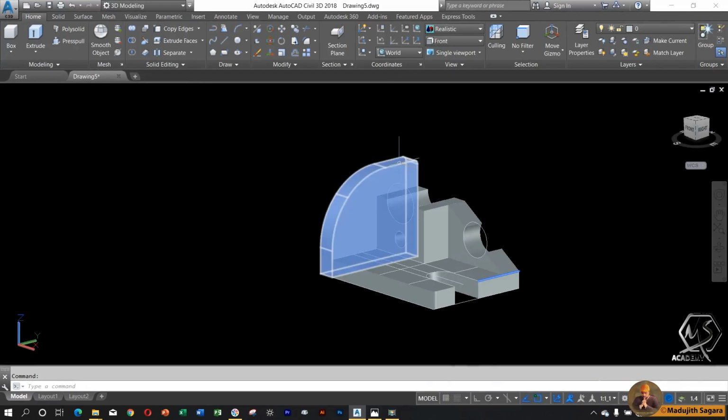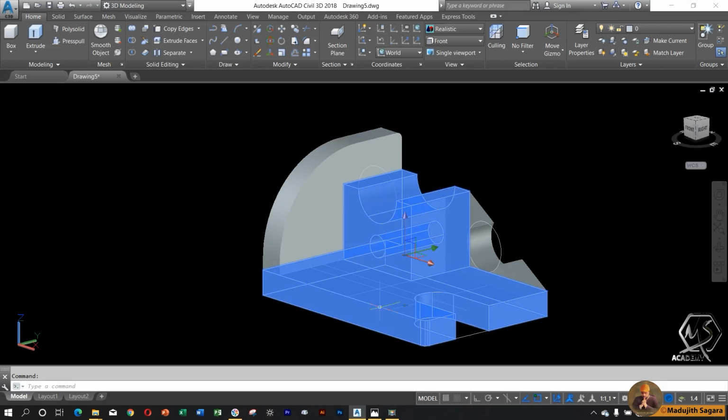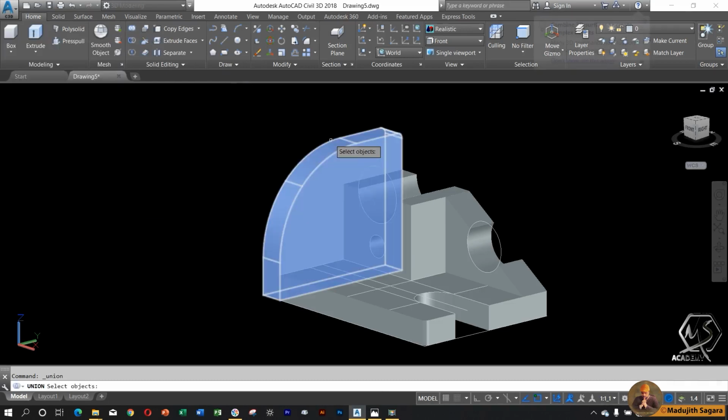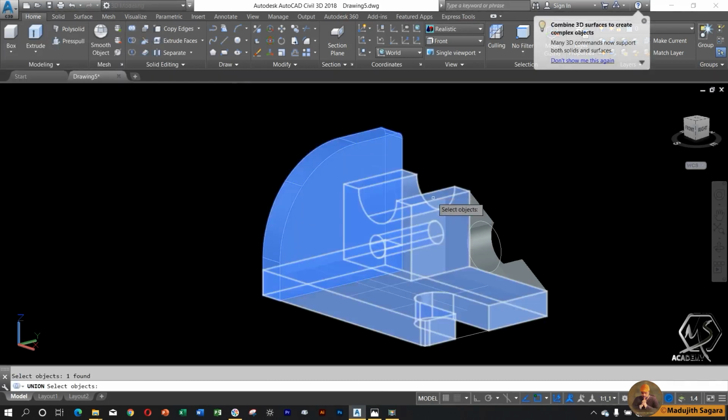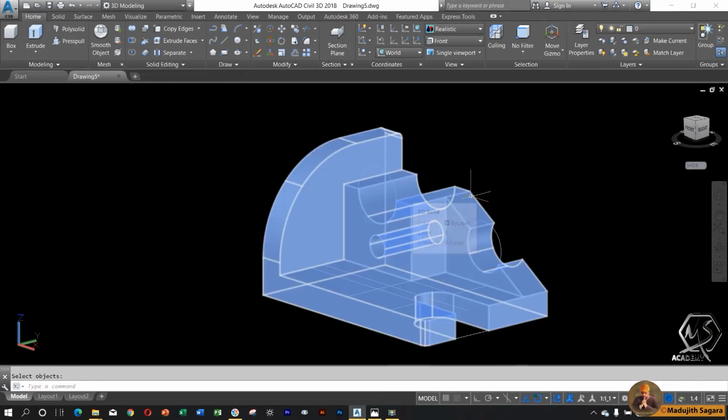Before all, you have to connect these parts together. You can see these have not been connected. You can see one part. This is another part and this triangle is another part. Then you have to go to this solid union thing. Click on this and click the wanted parts and press enter. You can see now it is a one object.